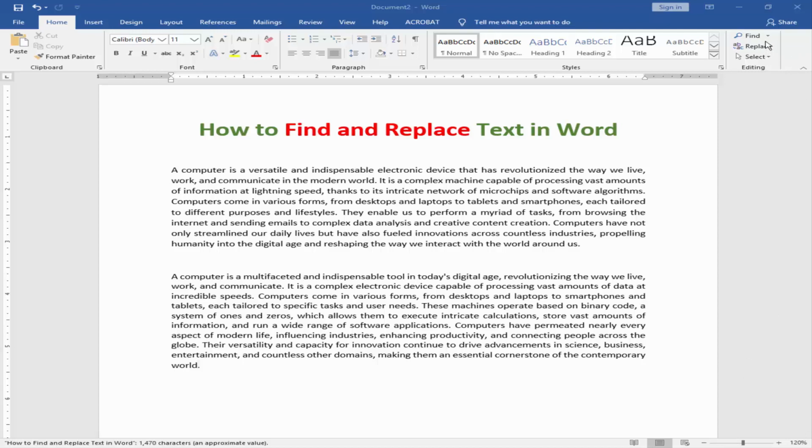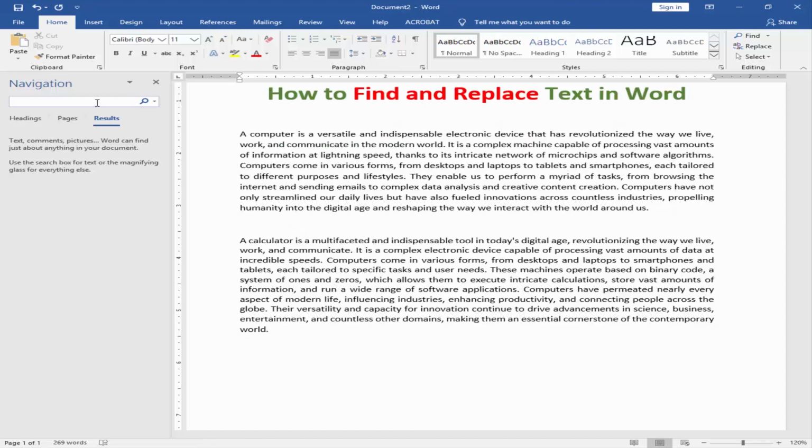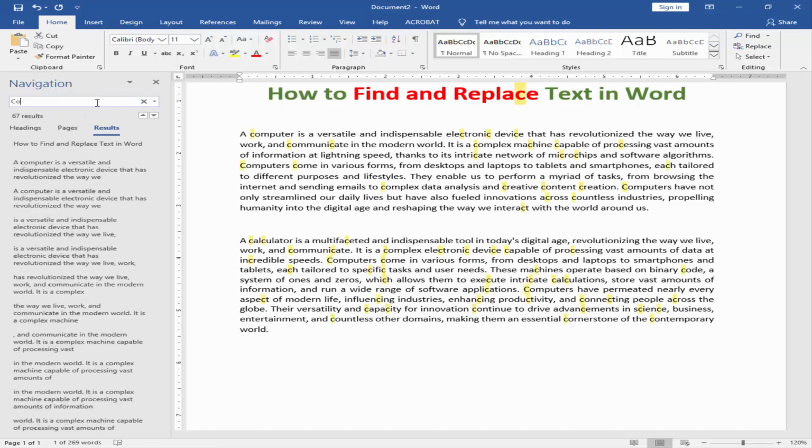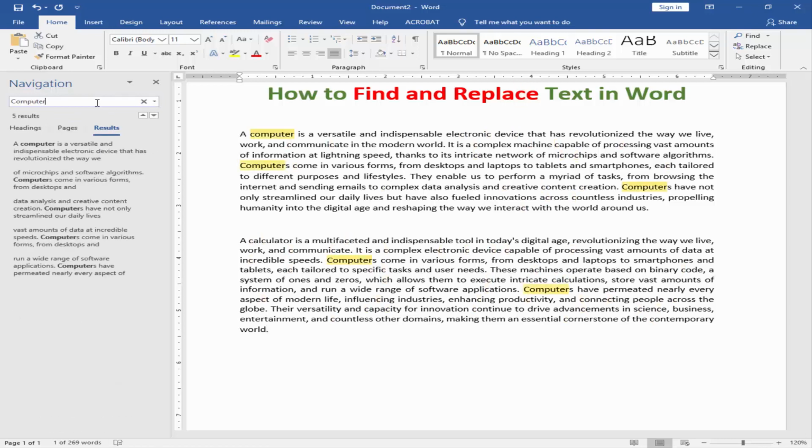Now we go to the find drop-down menu and select the find option. Now we can find any line or word. Here I find a word like computer. Now I select computer to find and replace. We got 5 results.